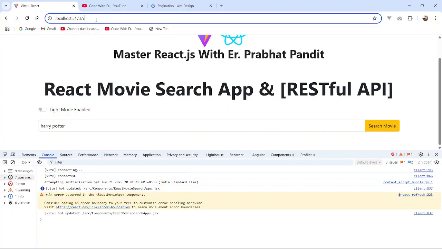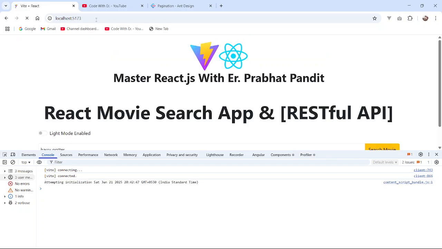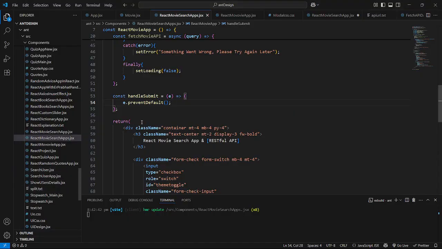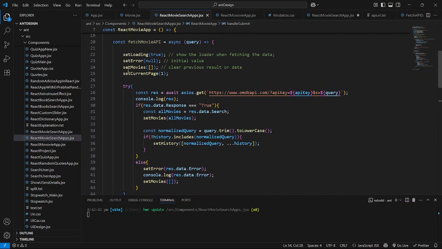Save this file and have a look in the browser first. Let me remove this question mark from here, and now hit enter. Nothing has happened. Search the movie also, nothing is going to happen. Why? Because we have just defined our function fetchMovie. We have not called it, so we have to call it now.